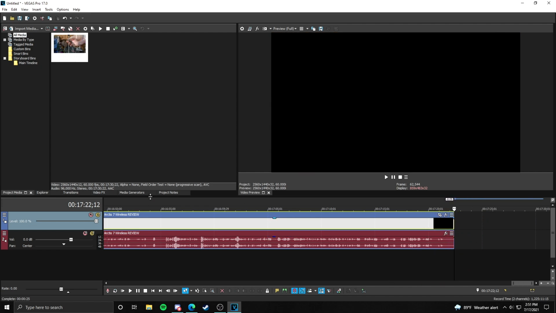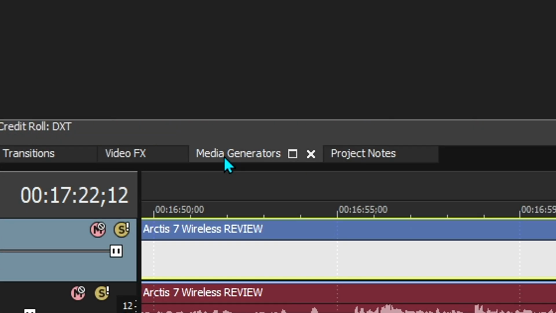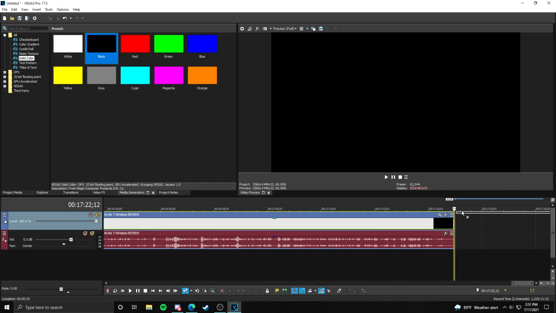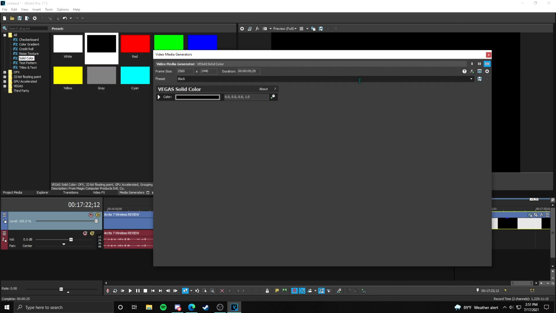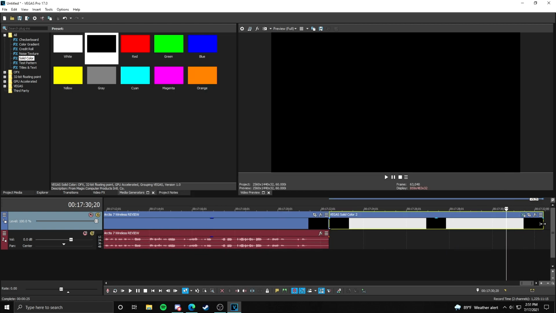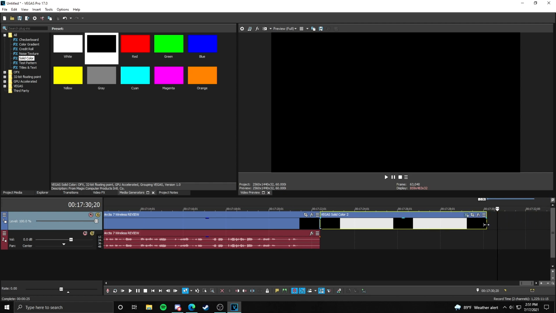And then what we're going to do is go to our Media Generators tab. And then from here, as you can see, they have an already made credit roll effects area. Before we get into that, though, I'm going to use a solid color, and we're just going to use black as the background. And then you can just leave it the way it is, exit out of that. And then this is just a solid black background, as you can see. And you can have this whatever length that you want. For right now, we're just going to have it about the default length.